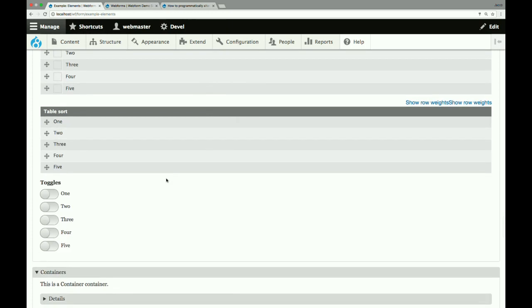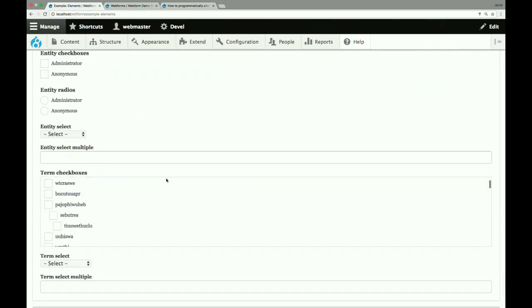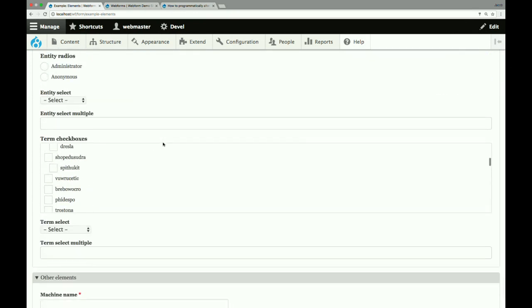And then every form element in core, I'm trying to expose. That's definitely one of my goals. And then you've got all the data elements, and then we get down to entity references, and you can actually expose your entity references and track them.